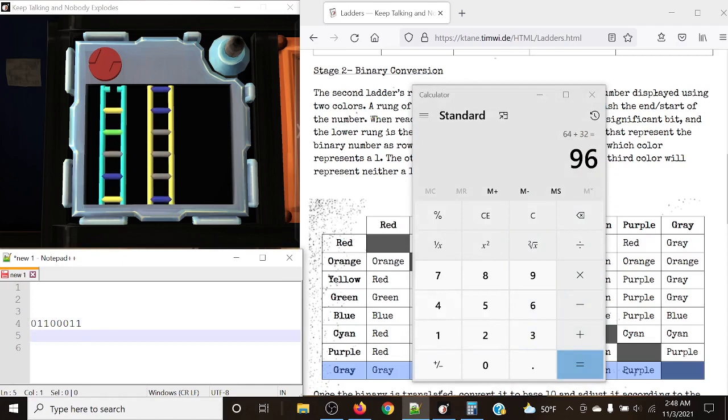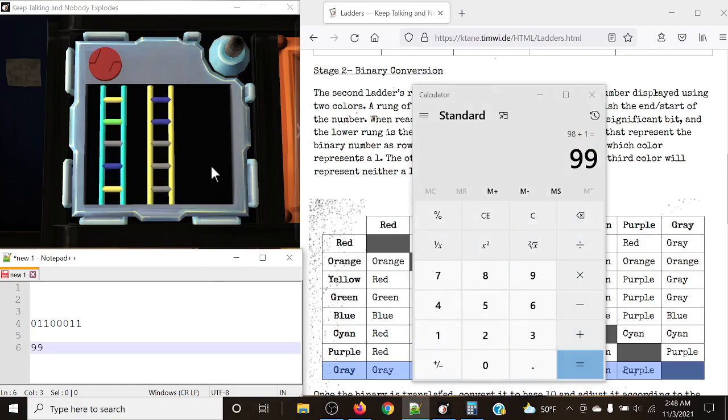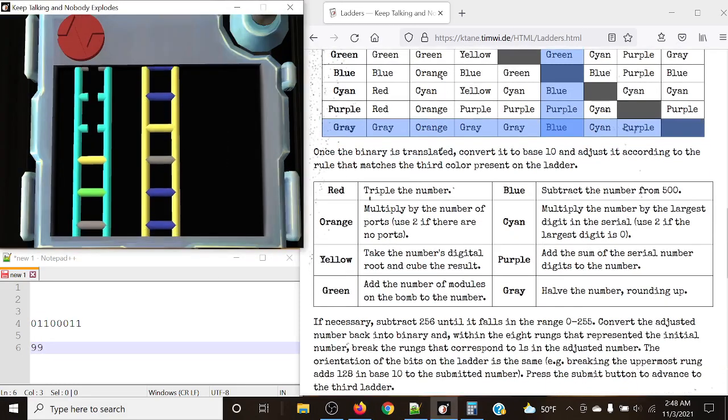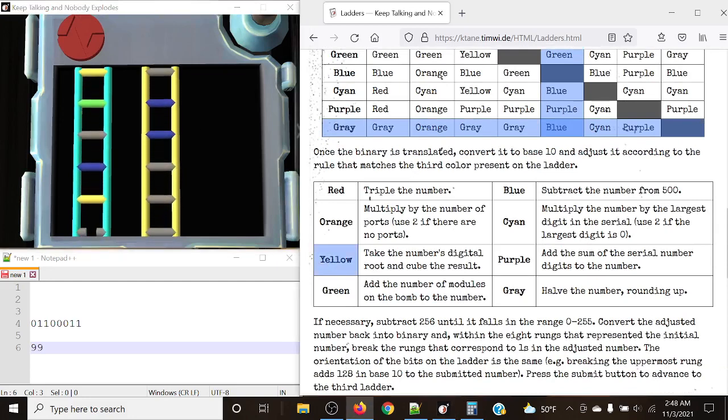Then our last 2 is going to be 2 and 1, so that's going to be pretty simple. Plus 2 plus 1, giving us a total of 99 for our first number. And then what we're going to do with the yellow, because that's the 3rd color we have here, is take the number's digital root and cube the result. So we're going to take the digital root, 9 plus 9.